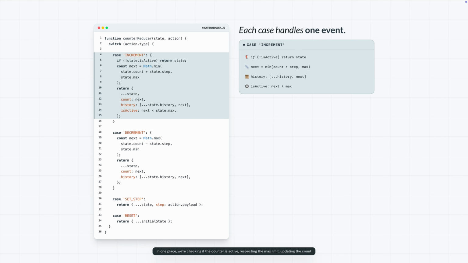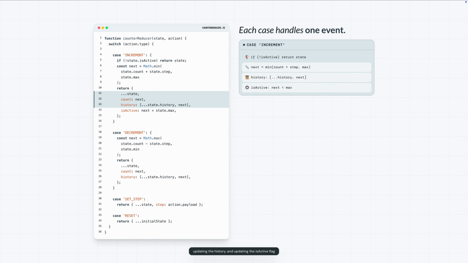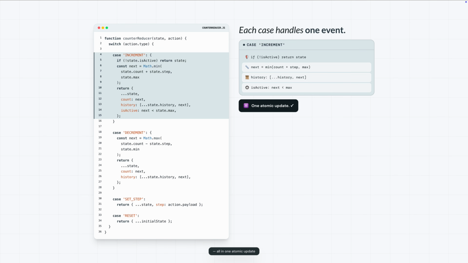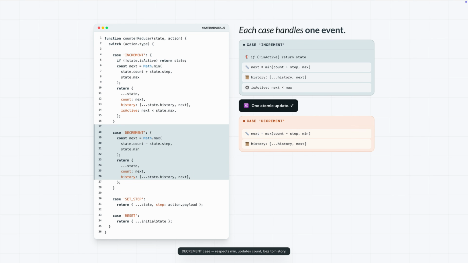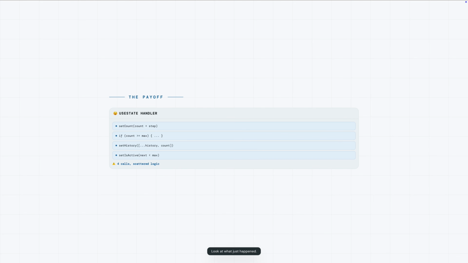Look at the increment case. In one place, we're checking if the counter is active, respecting the max limit, updating the count, updating the history, and updating the isActive flag, all in one atomic update. Decrement case respects min, updates count, logs the history.